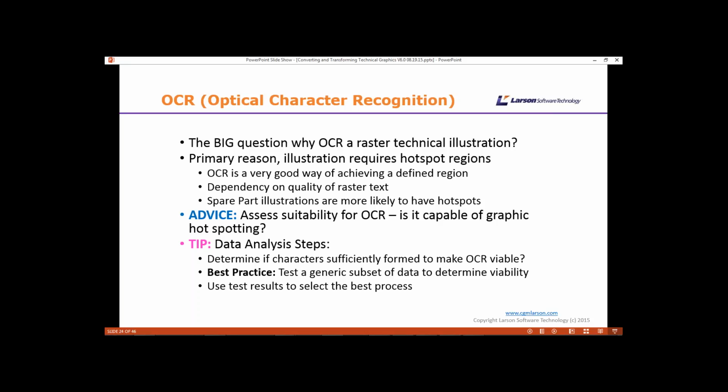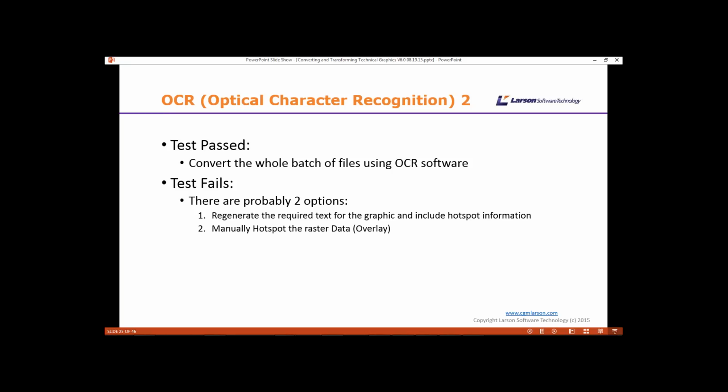Always test the generic subset of data, and then you can use those test results. Once you've done the test, then you could obviously convert the whole batch using some OCR software. The other two options are regenerate the text for the graphic and include that hotspot's information, or manually hotspot the raster data, so put an overlay hotspot on the raster itself. So you always have an option.